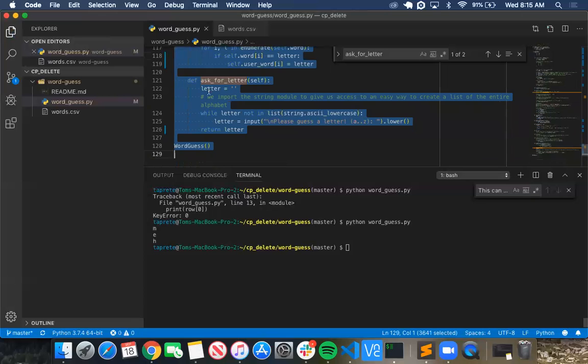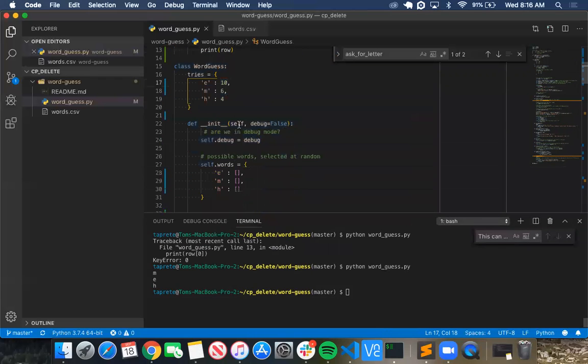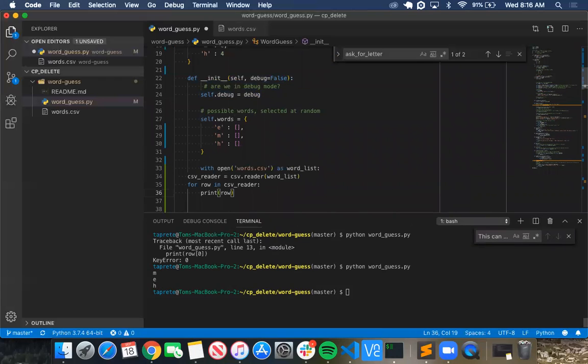I'm going to undo the word guess method, or uncomment it out. And let's put this down here. Make sure indexes are all good.